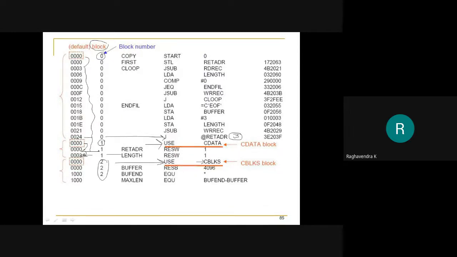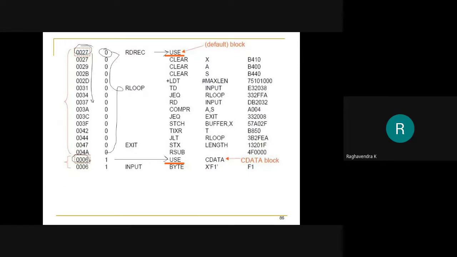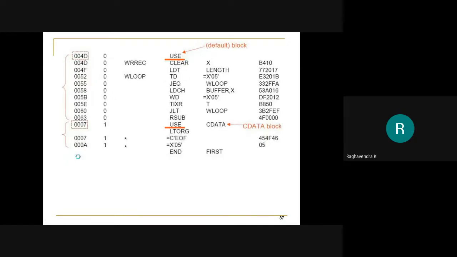Okay, here we have length. Reserve word 1. So one word is reserved. One word means 3 bytes. So 0003 plus 3, how much is it? 0006. Once again the block number has been changed. Got it? So like this, it is going to be assembled.